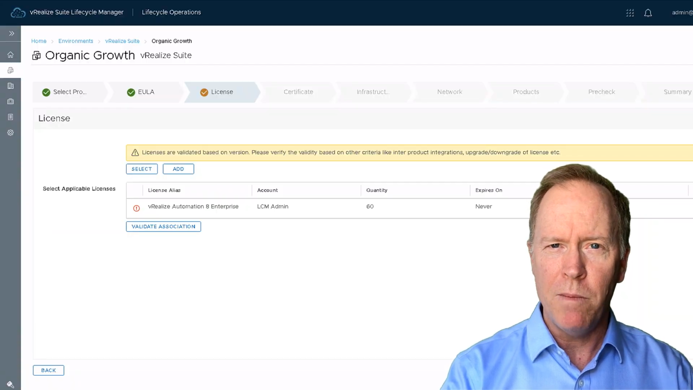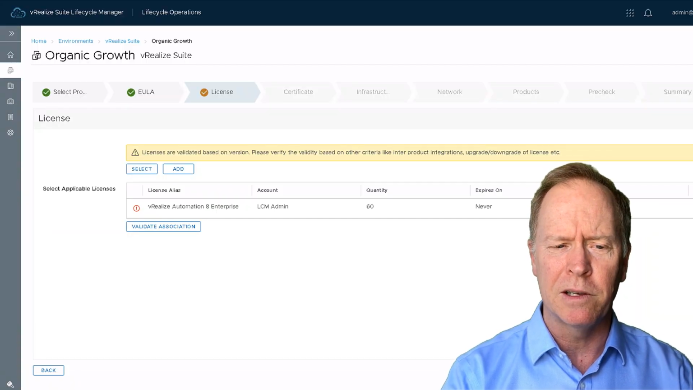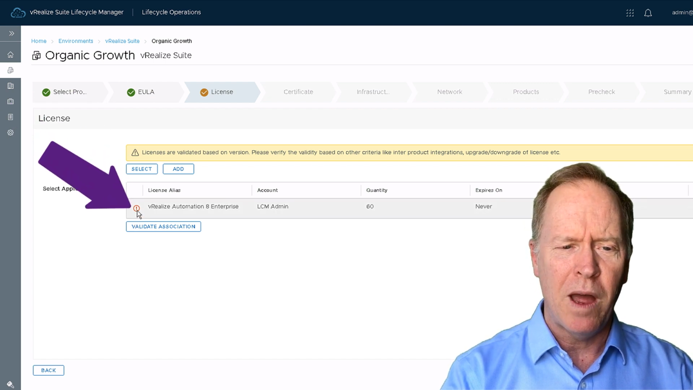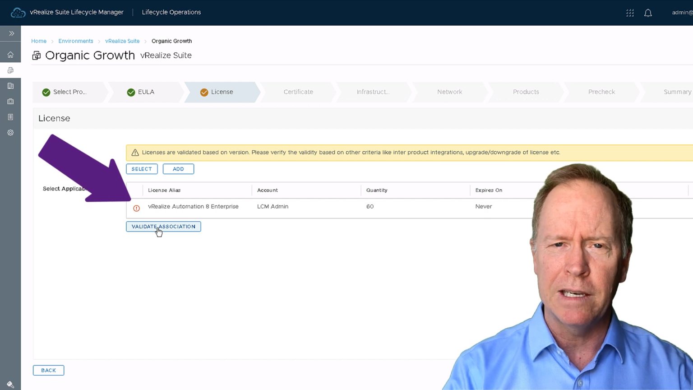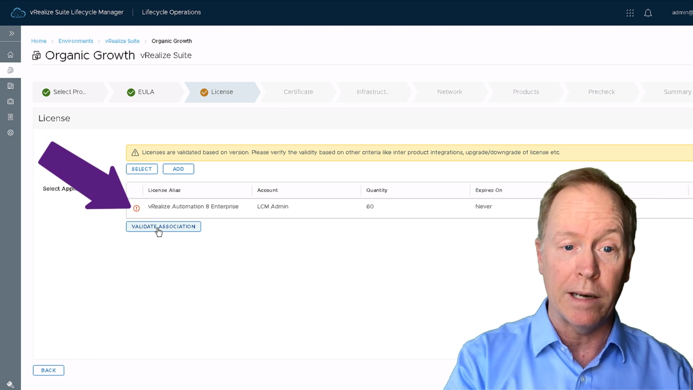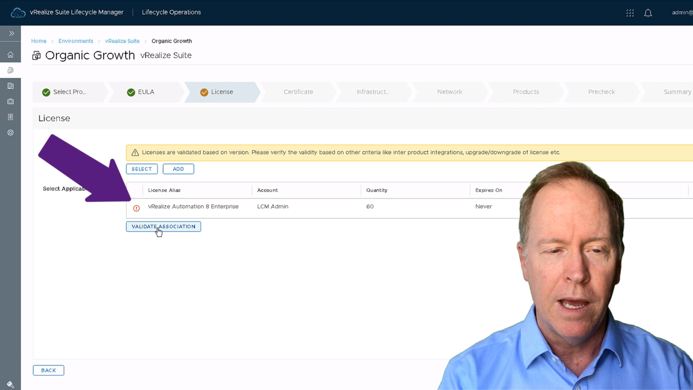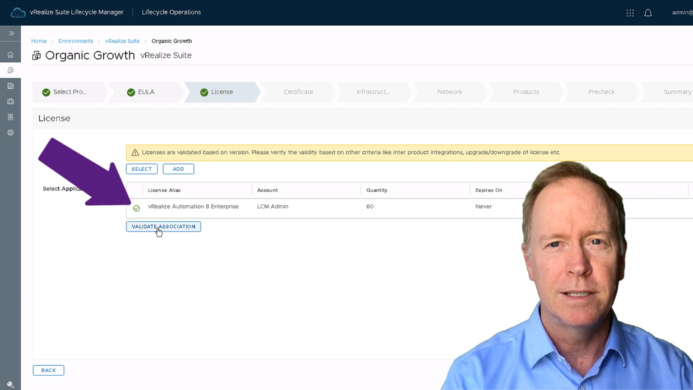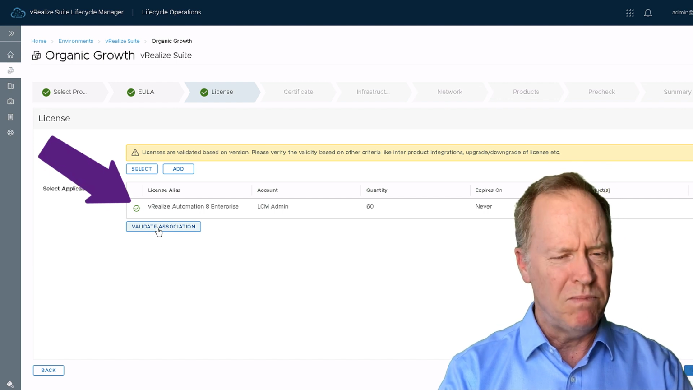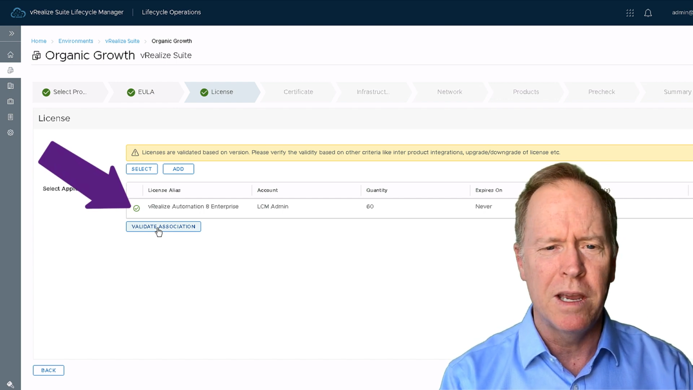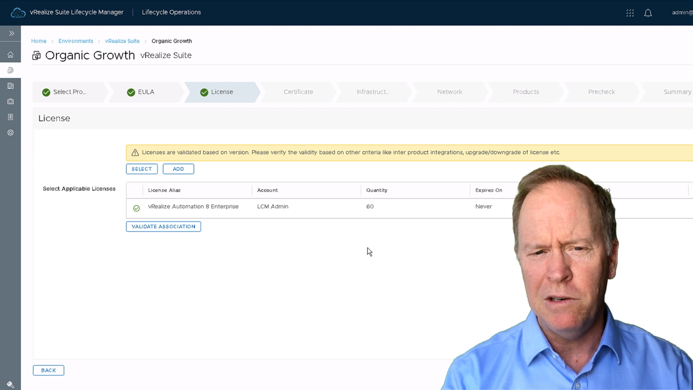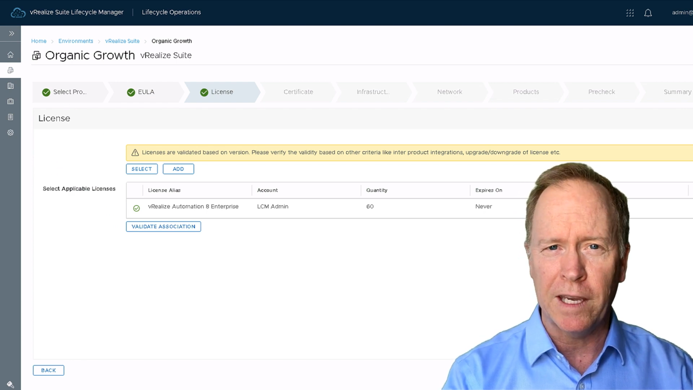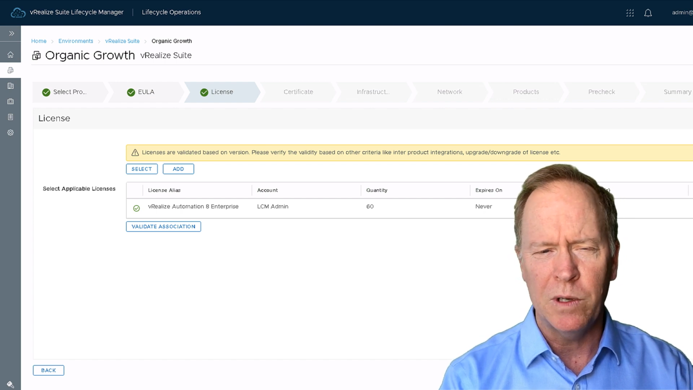And now I'm almost done with this section, but you'll notice that there's a little red symbol here. Now that's not actually an error. What's going on here is I simply need to validate this license with the product. So is this a valid pairing? Let's find out by clicking validate association. And as you can see, we get a thumbs up, green check mark. We're looking good. So let's continue to the next step, which as you can see is going to be related to the certificate used in this product. Let's click next.